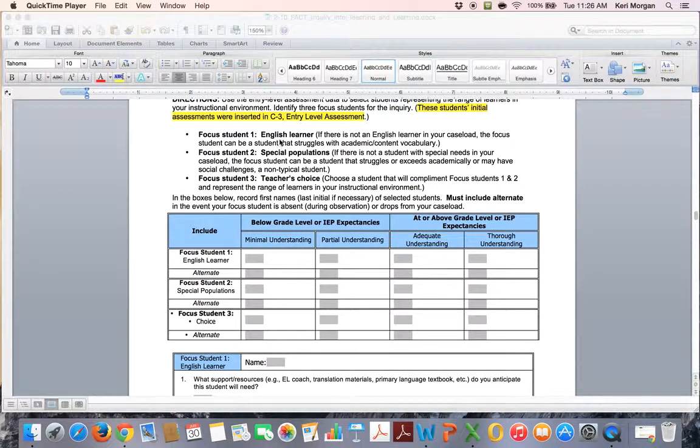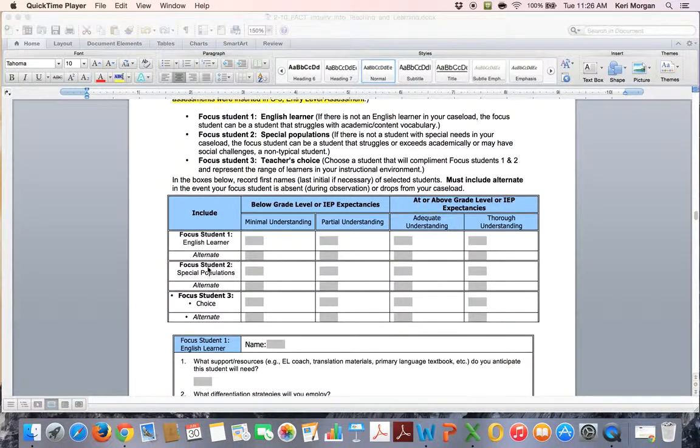Focus student 1, English learner. If there is not an English learner in your caseload, the focus student can be a student that struggles with academic content or vocabulary. Focus student 2, special populations. If there is not a student with special needs in your caseload, the focus student can be a student that struggles or exceeds academically or may have social challenges, a non-typical student.